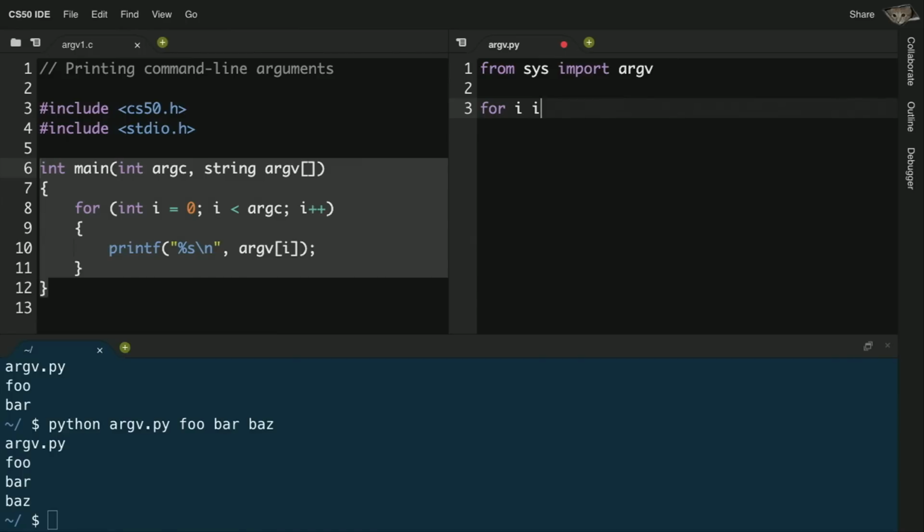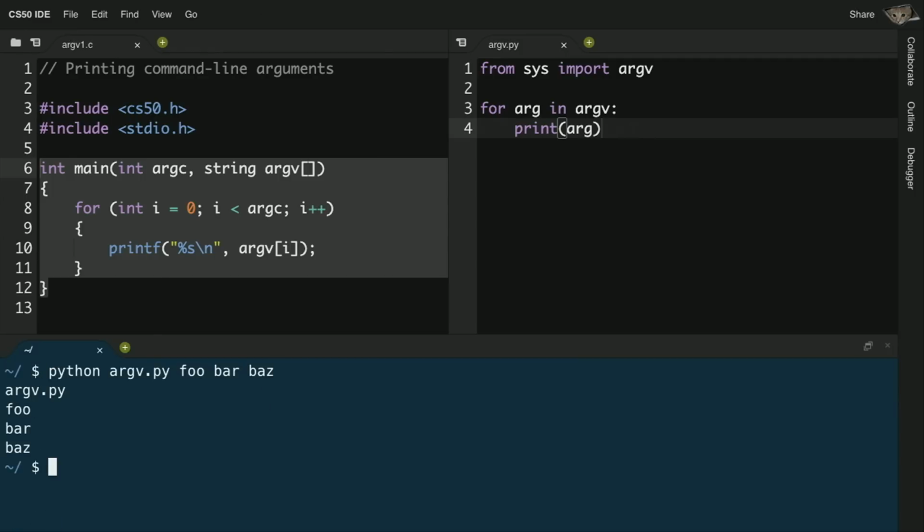Of course, I don't need to get into the weeds as before. If you want to iterate over all of the words in a list, for i in, or let's say for arg in argv, just go ahead and print it. Voila, Python, much faster to do the same thing. So it reads a lot more like English, even though it's a little terse, but the end result is going to be the same thing here.